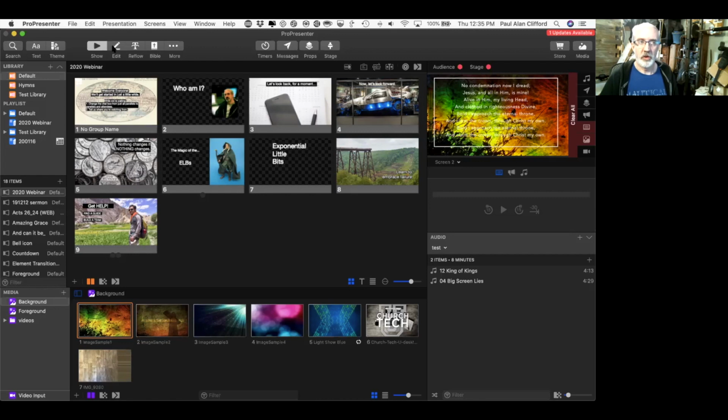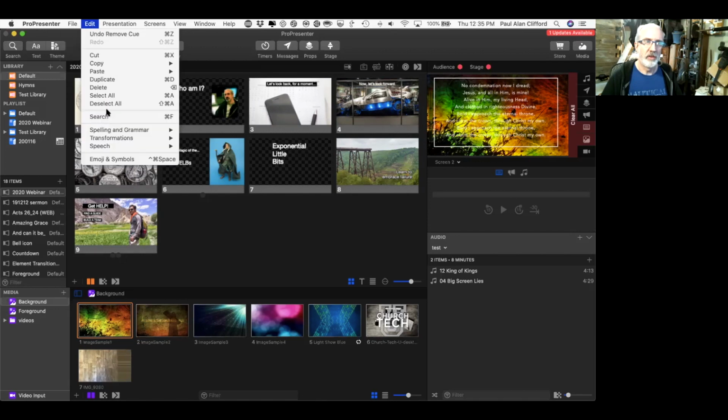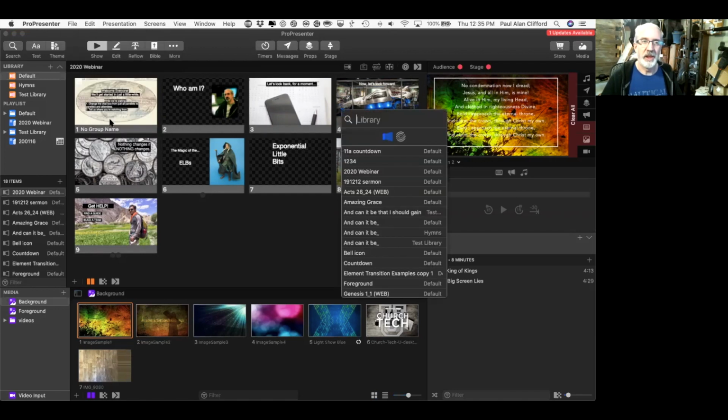So while we're talking about this, I do want to talk about search. So I believe that's Command, no, is it Command S? Where is that? Don't have all this stuff memorized yet. Search. Oh, find. Command F, as in find.